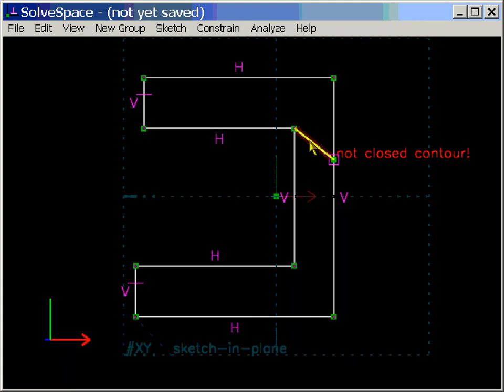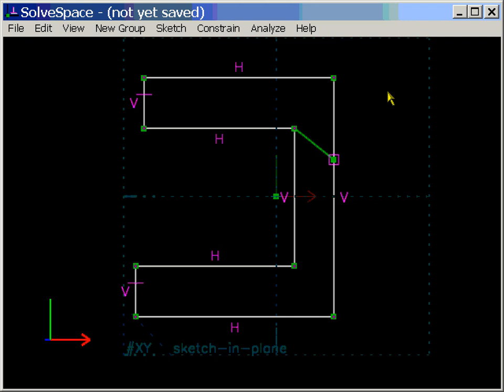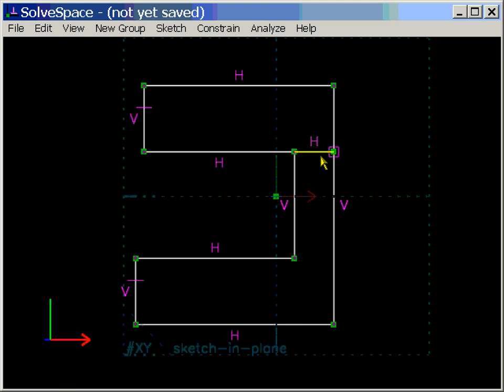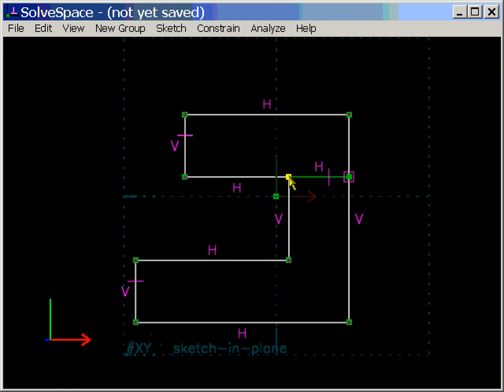I don't want this line to appear in the finished contour. It's complaining now that I don't have a closed contour because I have this extra stray line segment in it. So to get rid of that error, I'll make it a construction line. Construction lines can be dimensioned against, but they do not contribute to the final contour that gets extruded or whatever. I can constrain this construction line to be horizontal, and then I can constrain this construction line to be equal in length. And now the thicknesses of those legs are clearly equal.